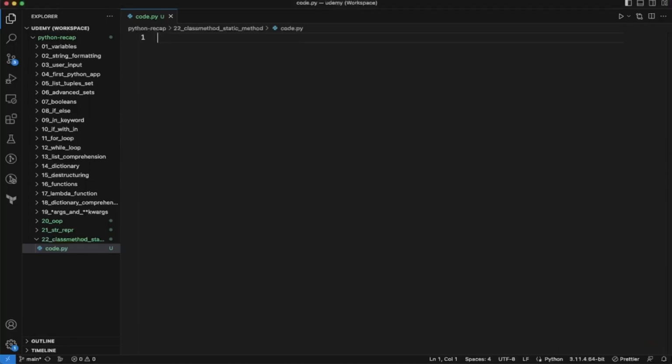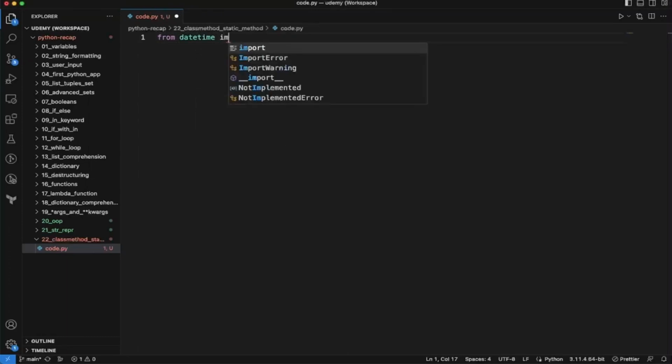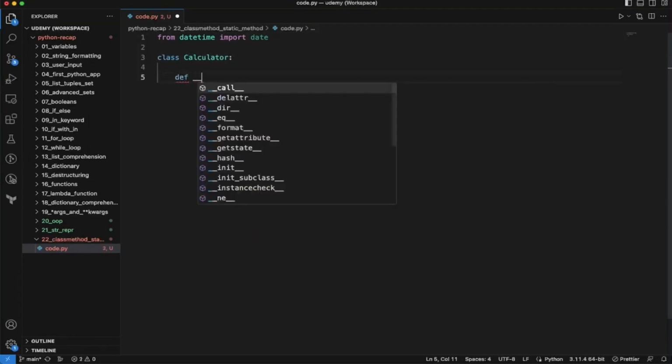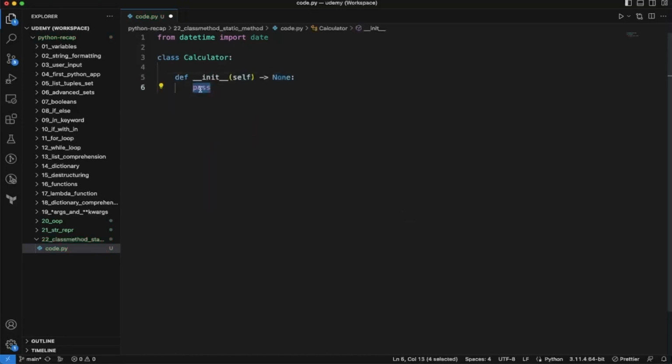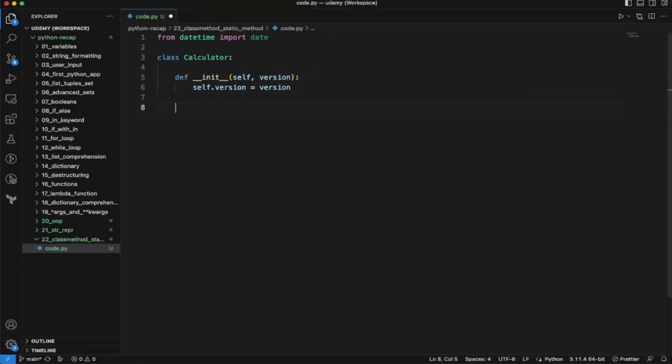Let's get started. To demonstrate this, first I'll take an example, let's say from datetime, let's import date. To take an example, let's create a class called Calculator, and let's have a constructor. It will have def init, and we'll say self.version equals the input version. For now, let's skip this part, I'll talk about typings in Python later on. Then let's have a description.